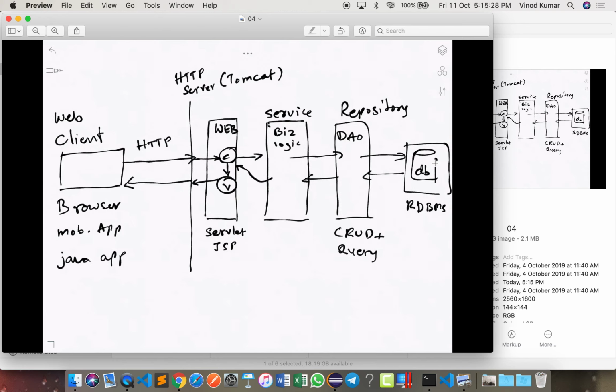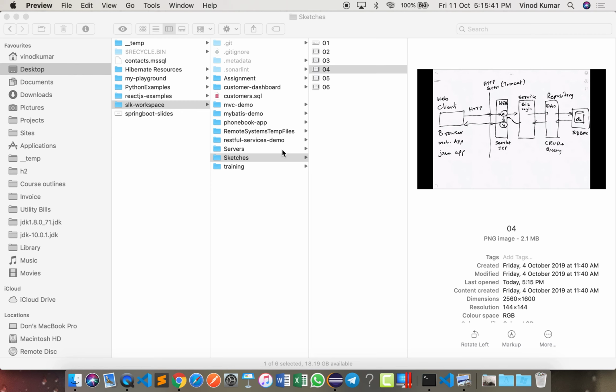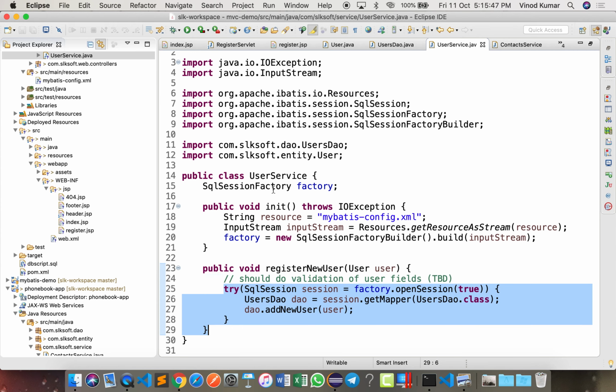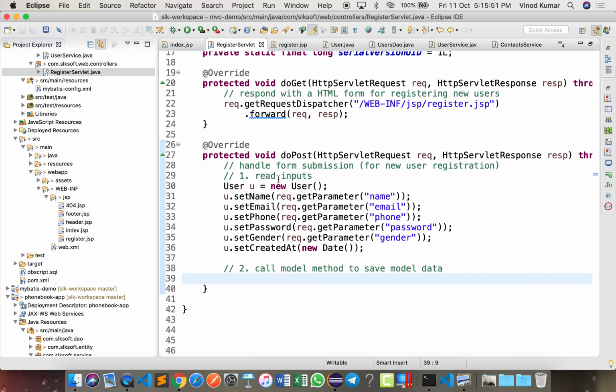So your controller is always going to talk to the service because there's going to be some business logic. One of the business logic is going to be validation of that user at this point in time, whether the user exists already or not. Those kinds of validation we have to take care of. But right now I'm not doing any such thing. We will keep it posted. So this is technically going to add some data and come back to the controller. Where's the controller? That's the register servlet, right?